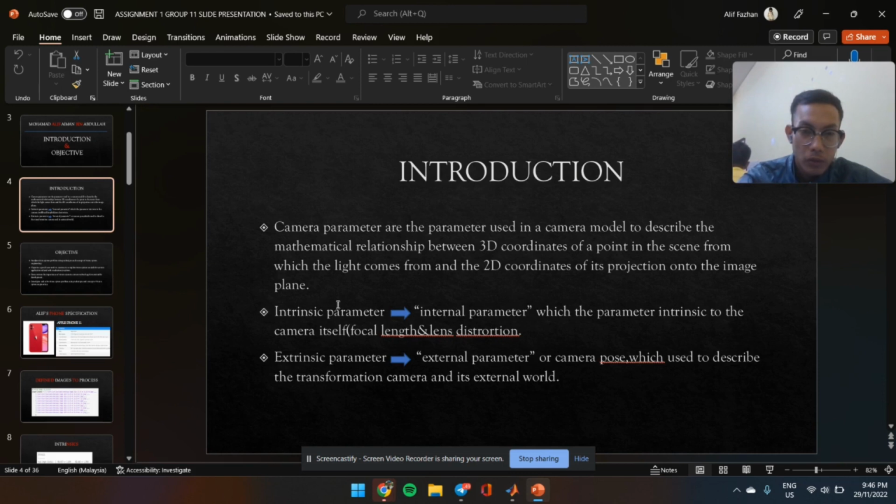So we have two parameters. The intrinsic parameter, which means internal parameter, is intrinsic to the camera itself. It has focal length and lens distortion. The second parameter is the extrinsic parameter, which means external parameter or camera pose, used to describe the transformation between the camera and its external world.